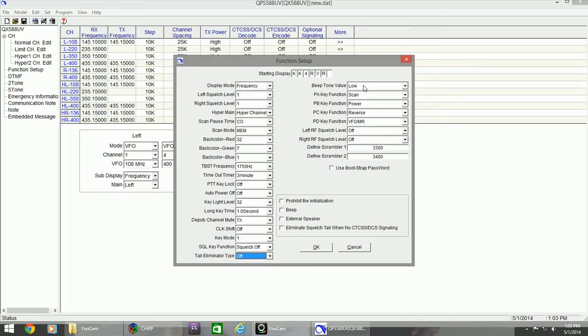The beep tone value, you know, if every time you push a key it'll beep. My beep's turned off completely, because even with the volume turned down and the beep tone on low, it's still too loud at night. And then your programming key functions for keys A, B, C, and D on the microphone. Mine are in order from scan, power, reverse, and then VFO and memory. Left squelch level, or left RF squelch level, right RF squelch level, and then defined scramblers. I've never messed with those. It also has an ability for a bootstrap password.